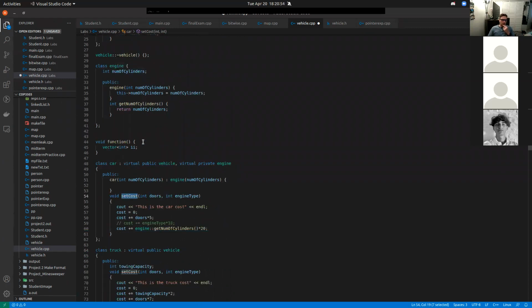Here we have the car class, which is inheriting publicly from vehicle. So anytime you have public inheritance, that is an "is a" relationship. So a car is a vehicle. Anytime you have a private relationship, which I have here, that is a "has a" relationship: a car has an engine, right? So there's "is a" and "has a." Public is "is a" and private is "has a."